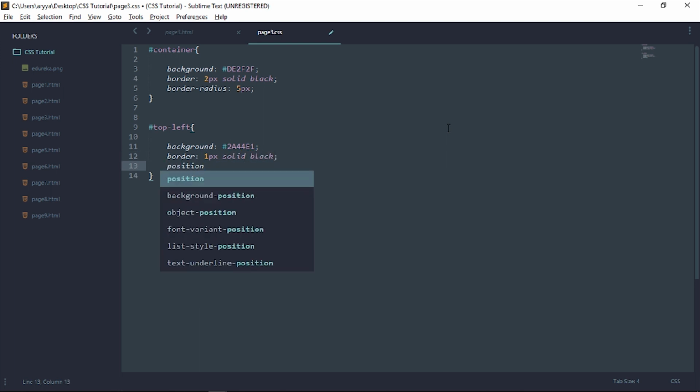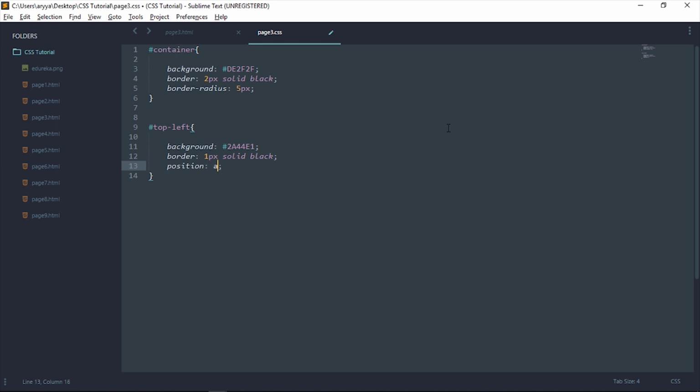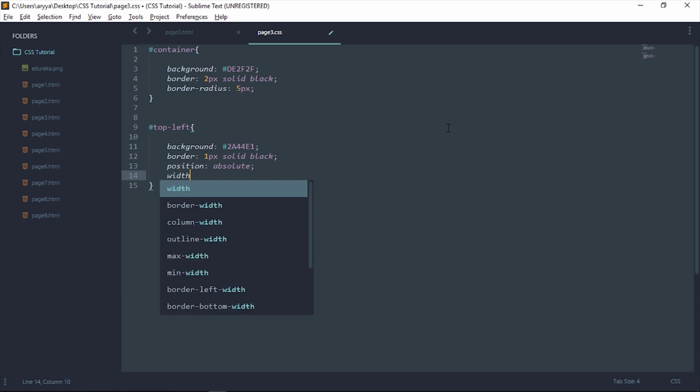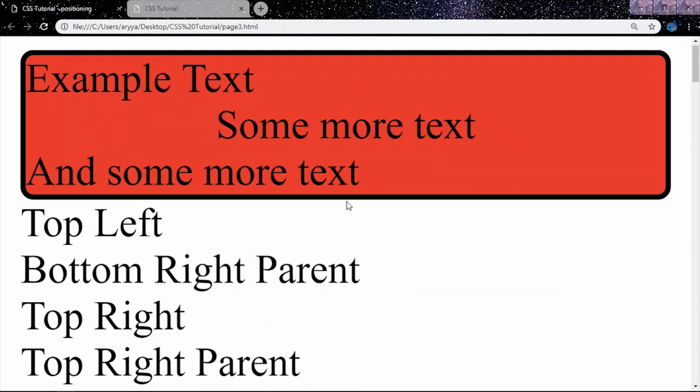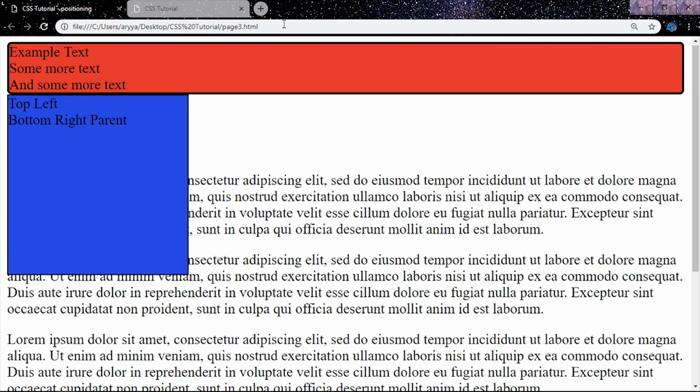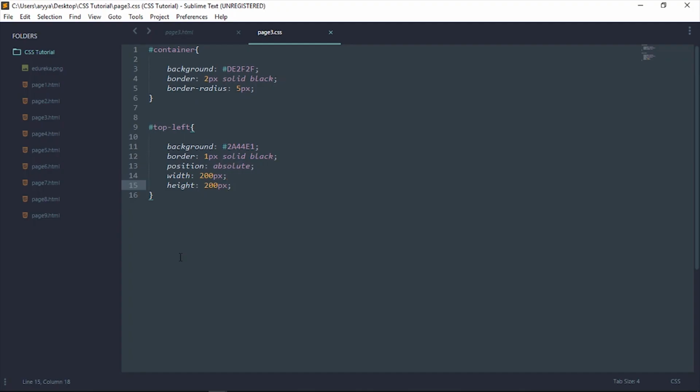To position something with absolute positioning, all you have to say is position is absolute. Now let's also keep the width around 200 pixels and the height also around 200 pixels. Let's save it and see how stuff changes. Let me just zoom out. Yeah, so that is our element. So this is what top left and bottom right are going to look like. Now we are going to select this element and put it in the bottom right of this parent. Let me show you how that is done.